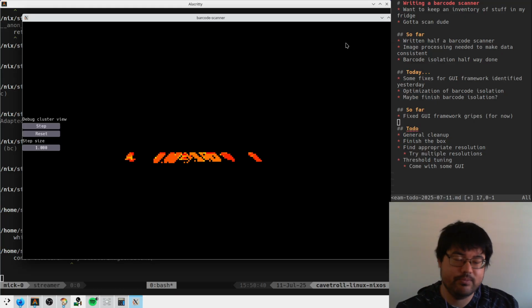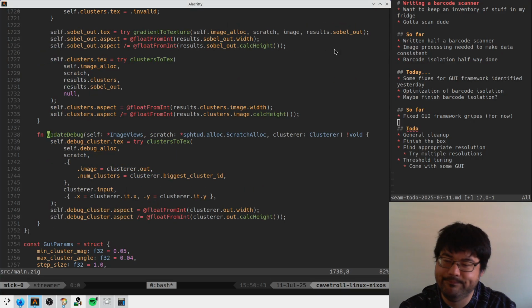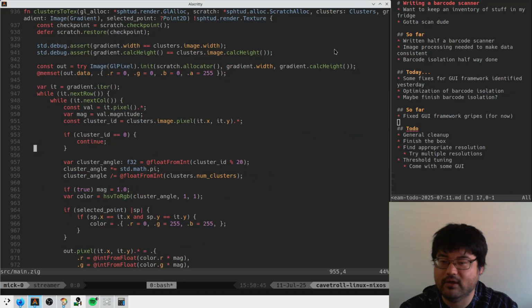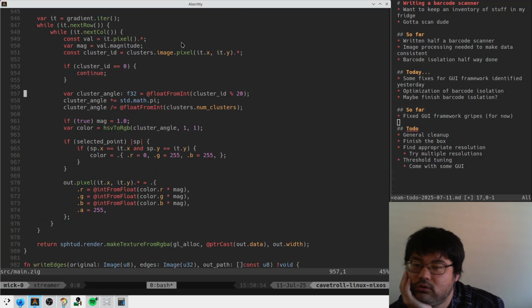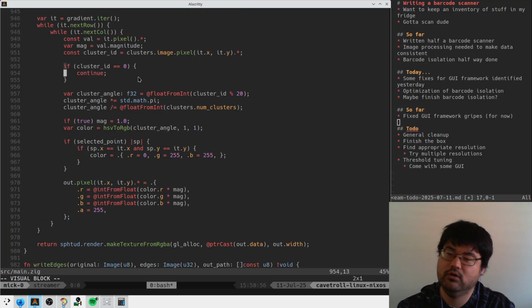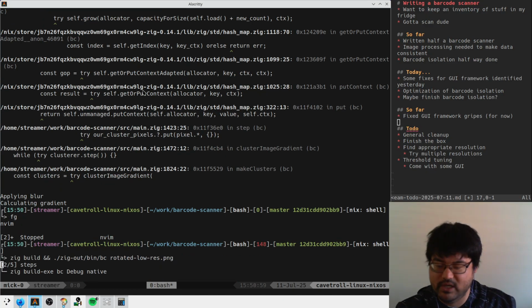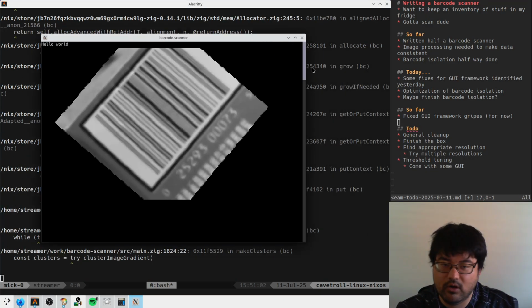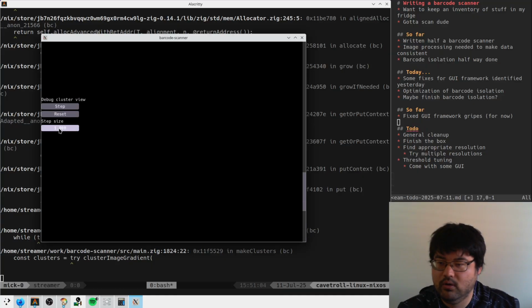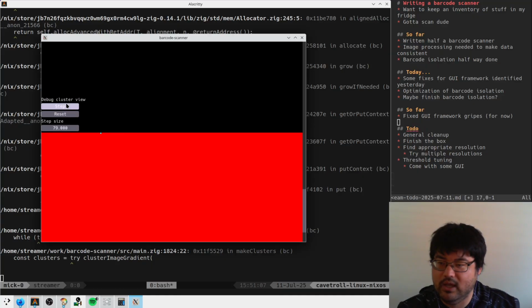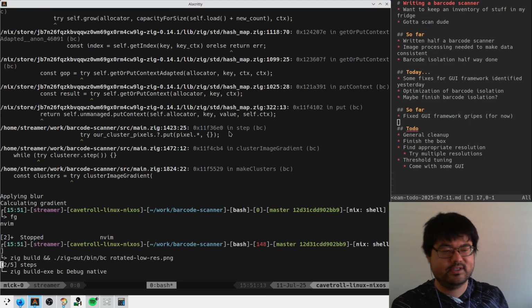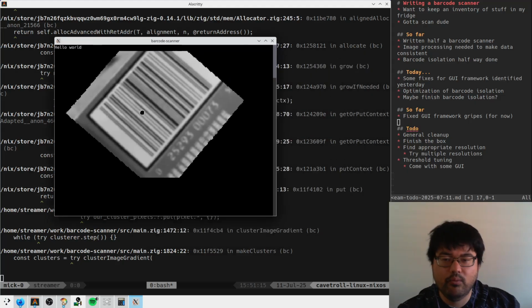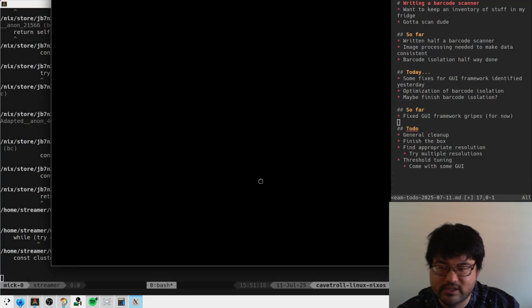Why are there holes at all? To be honest, I feel like there shouldn't be holes. There's probably some min value that it's looking at. Oh, it's just if cluster ID is 0. I assume if we comment this out, we'll see a color everywhere. Okay, so that means the hole is cluster ID 0. We are cluster ID 0.